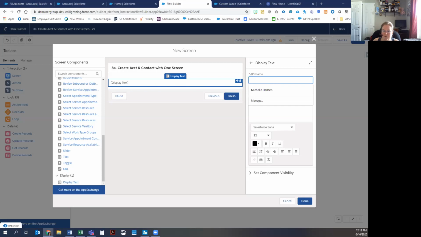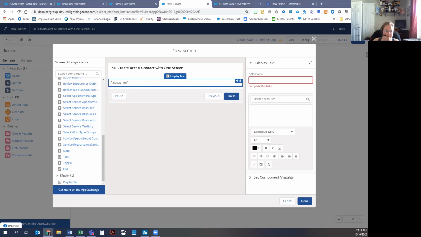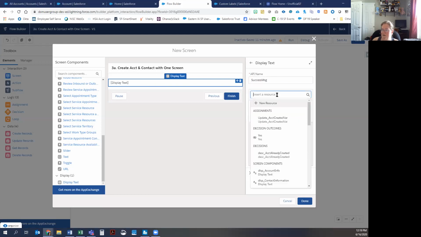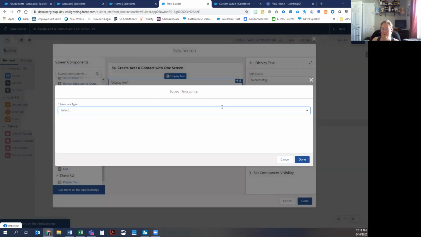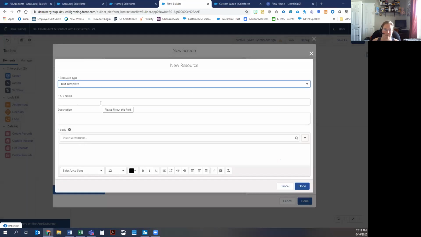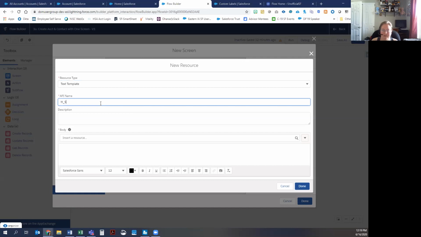something new. It's called a text template. So the text template can be created again from here like all your other resources, but a text template gives you the ability to pull in different information into a template that is with text. The reason I use this, I like pictures and GIFs and images and fun stuff like that. So text template, success message.